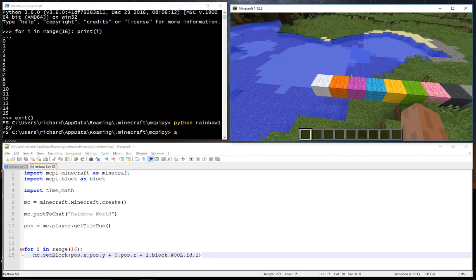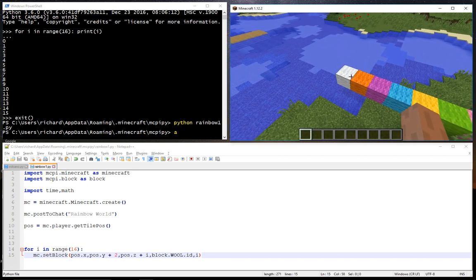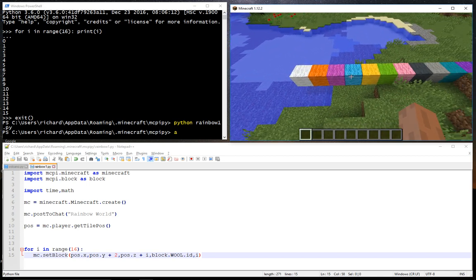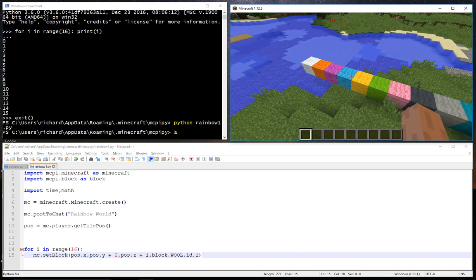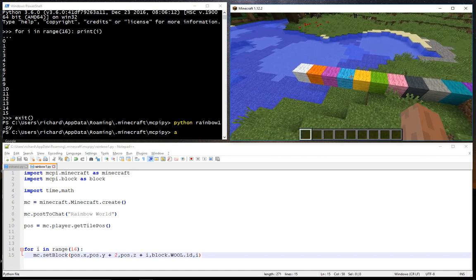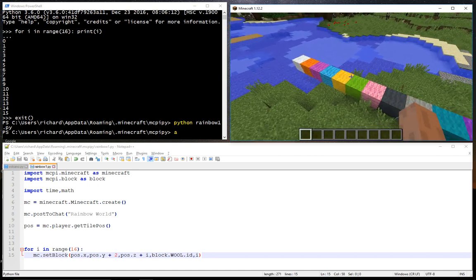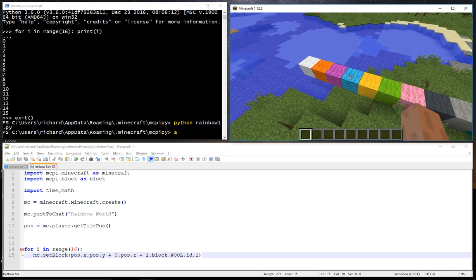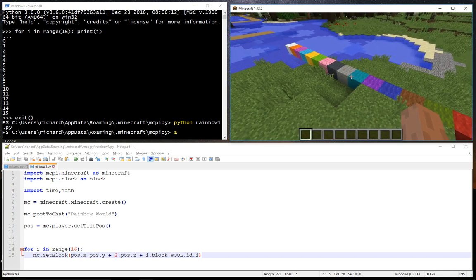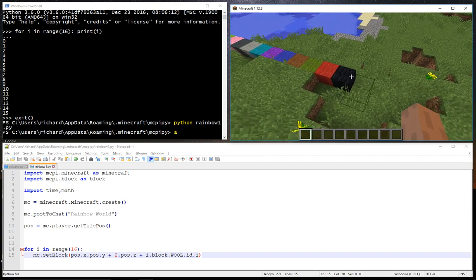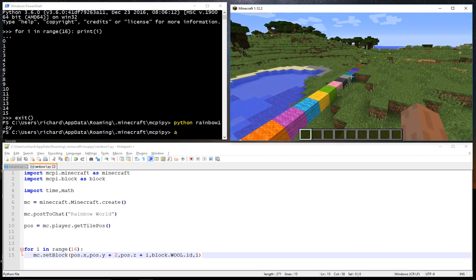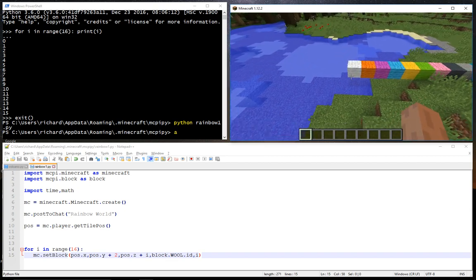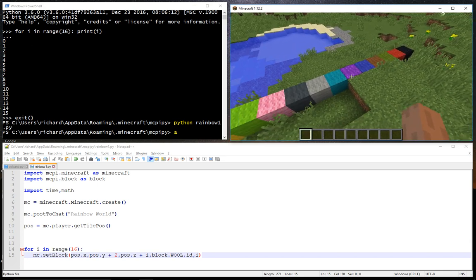There you go. So you can see, yep, 0 is white, and then we go orange, and then magenta, cyan, or like a turquoise sort of colour. All those different blocks, and their IDs 0, 1, 2, 3, 4, 5, 6, 7, 8, 9, 10, etc. all the way through. There you go. Perfect. Good. So those are all the wool blocks that we can use.